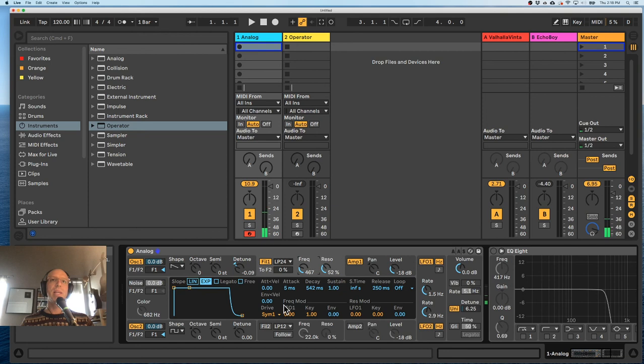I also want to get some of that saturation on, so I'm going to go back to filter and do one of the harder versions. There we go.